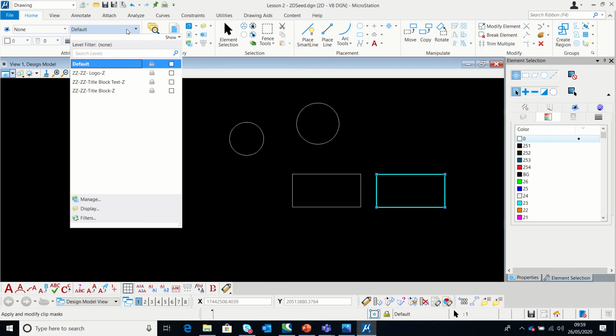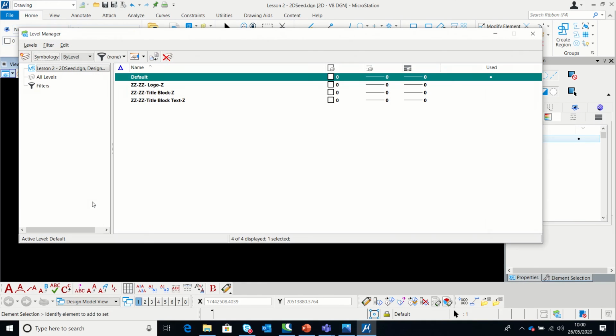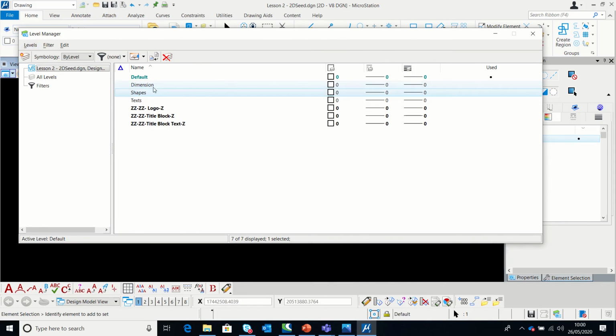Levels, you can find them on this tab here. Most of the time, it's good to place different elements at different levels. This means you can switch on and off every time you want to do so. So for example, if you want to create new level, come to this manage here, and then I will create 3 levels: texts, dimension, shapes. Dimension, red. Text, I will leave it as yellow, and shapes, I will leave it as white.